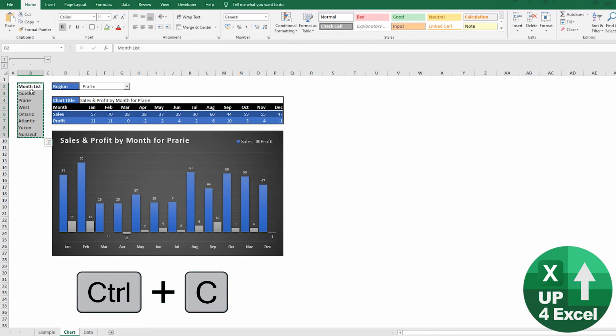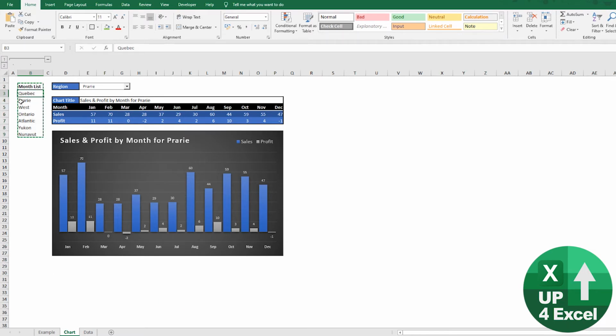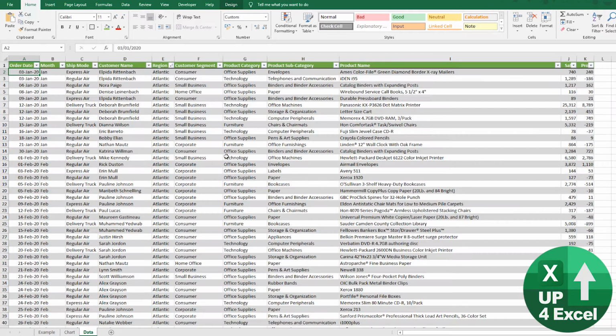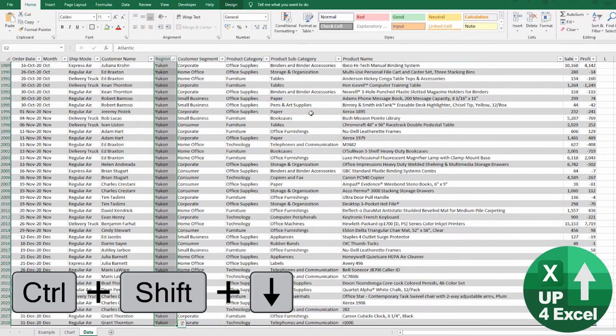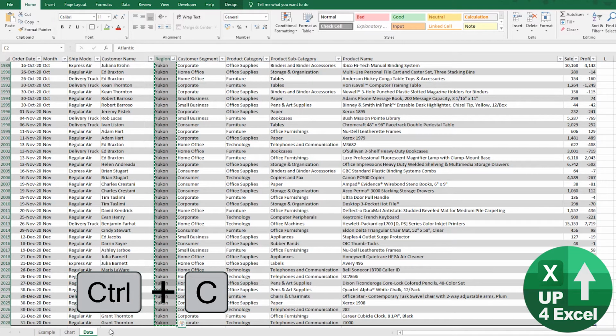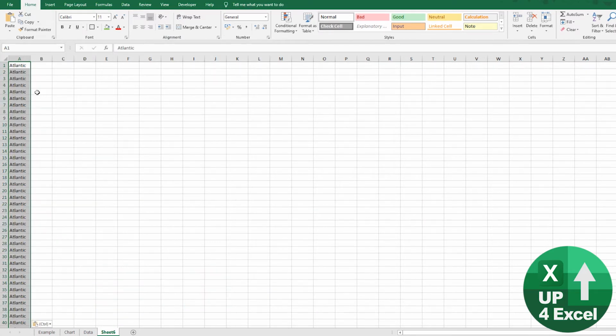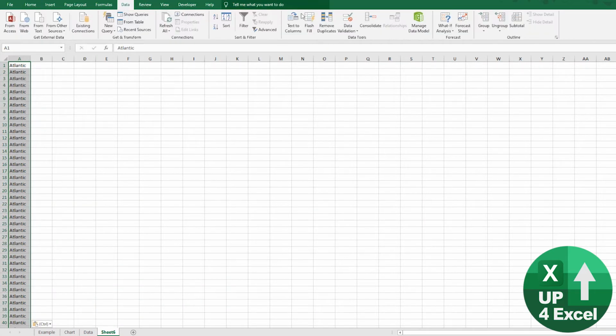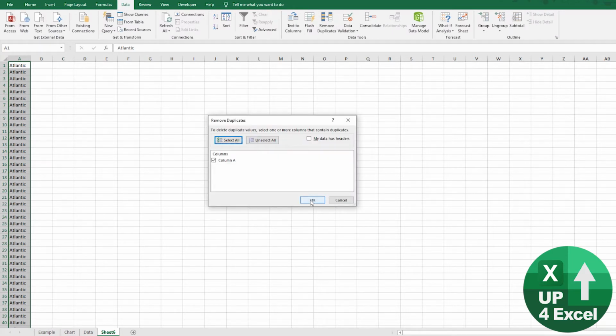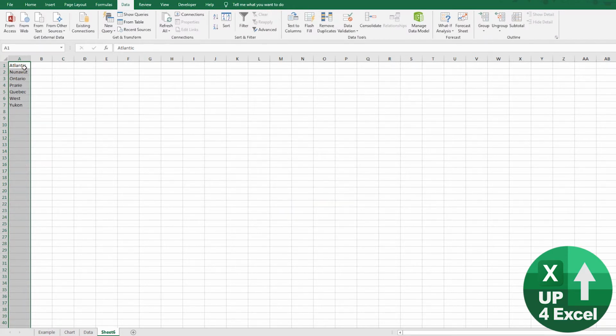Now I'm going to show you how I develop that list quickly. I went into data because this would apply to anything. If I wanted to take my regions, I take the whole lot, press Control Shift Arrow Down, copy it, and on a new book, right click, paste special, and then on the data tab, remove duplicates. Just hit OK, and that got me that list instantly.